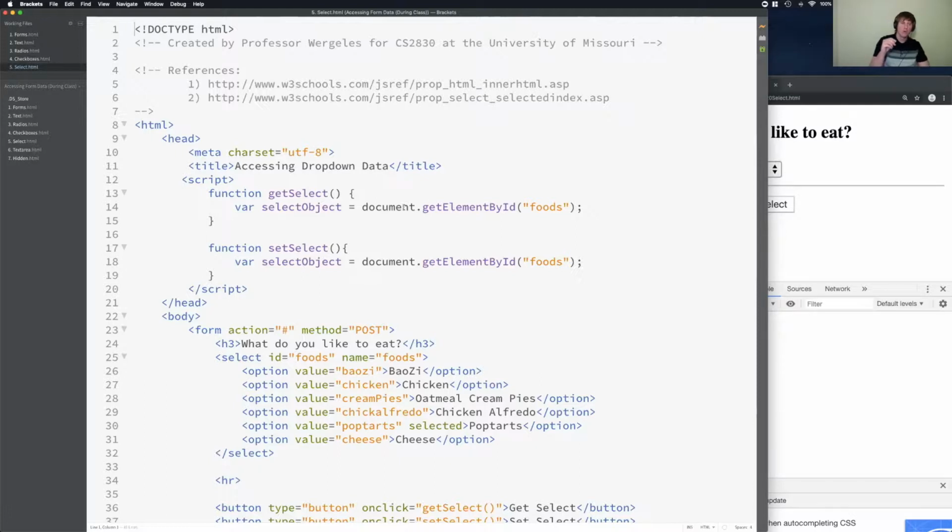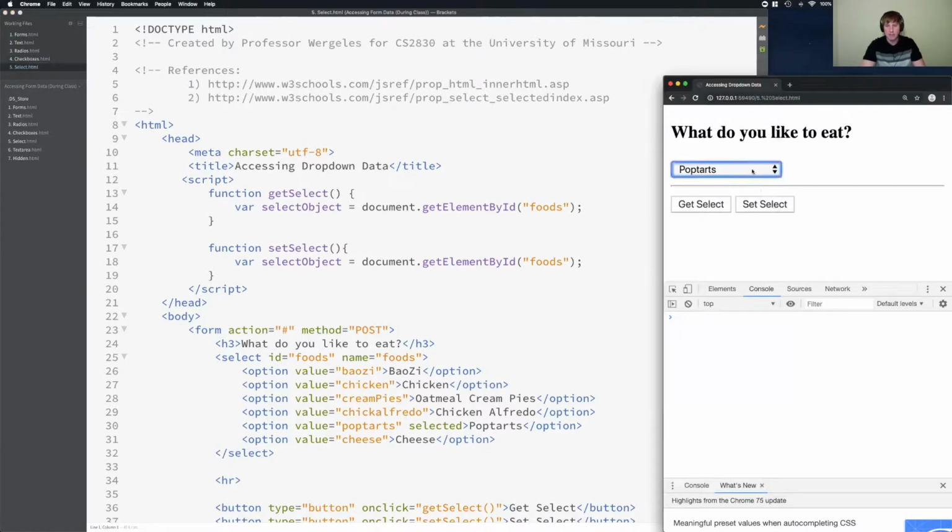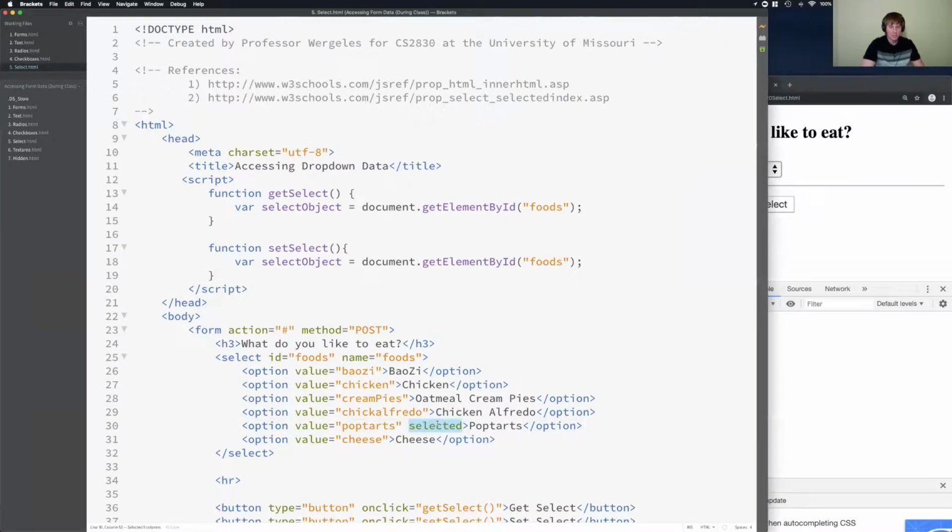Now, we're in number 5, select.html. We've seen how to get text box, radio buttons, and checkboxes. Now let's look at a select. So we had the select statement here where you can select which food you like to eat. So I have Pop-Tarts or chicken, oatmeal cream pies, depending on what you like. You'll see Pop-Tarts is selected by default because I love Pop-Tarts.